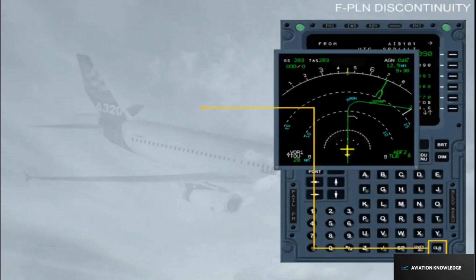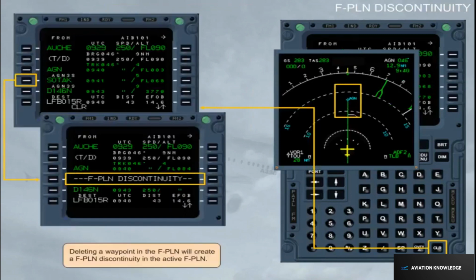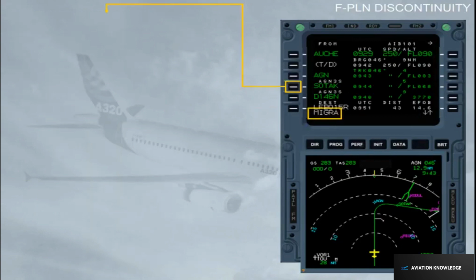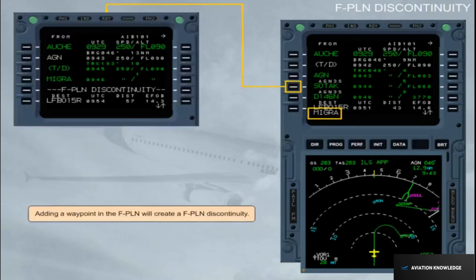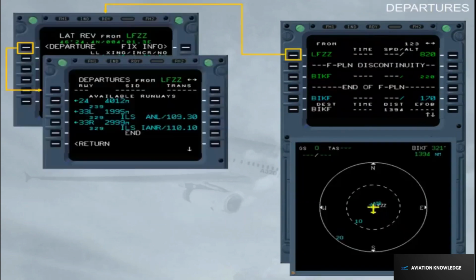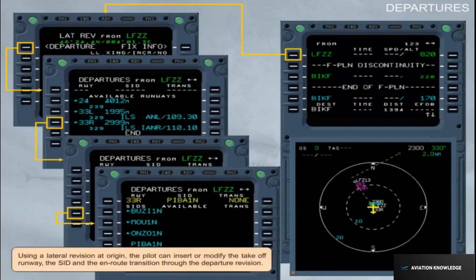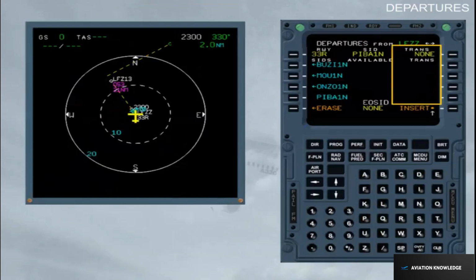Deleting a waypoint in the flight plan will create a flight plan discontinuity in the active flight plan. Adding a waypoint in the flight plan will create a flight plan discontinuity. Using a lateral revision at origin, the pilot can insert or modify the takeoff runway, the SID, and the en route transition through the departure revision. The en route transitions are the various possible trajectories defined between the last waypoint of the SID and the first en route waypoint. There is no transition available in this example.